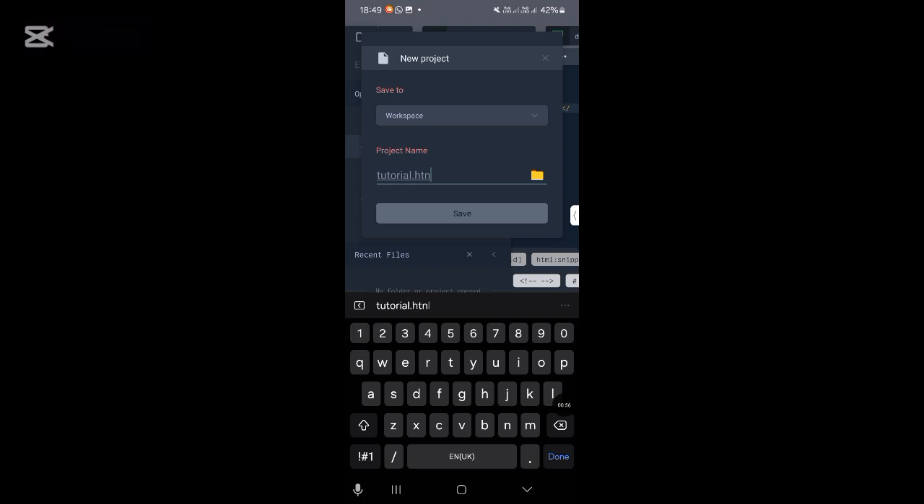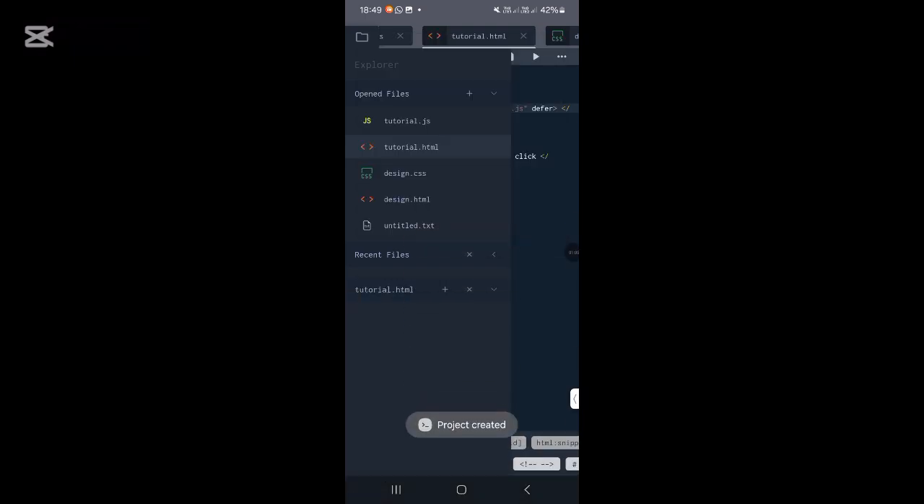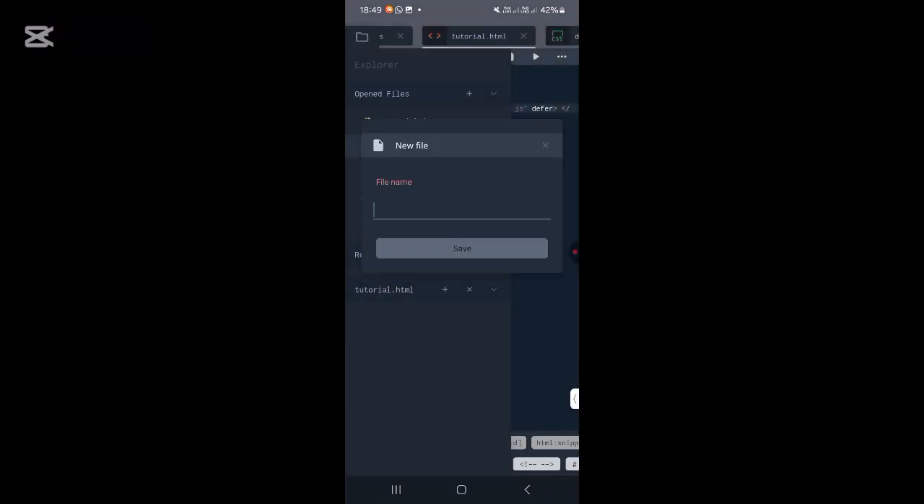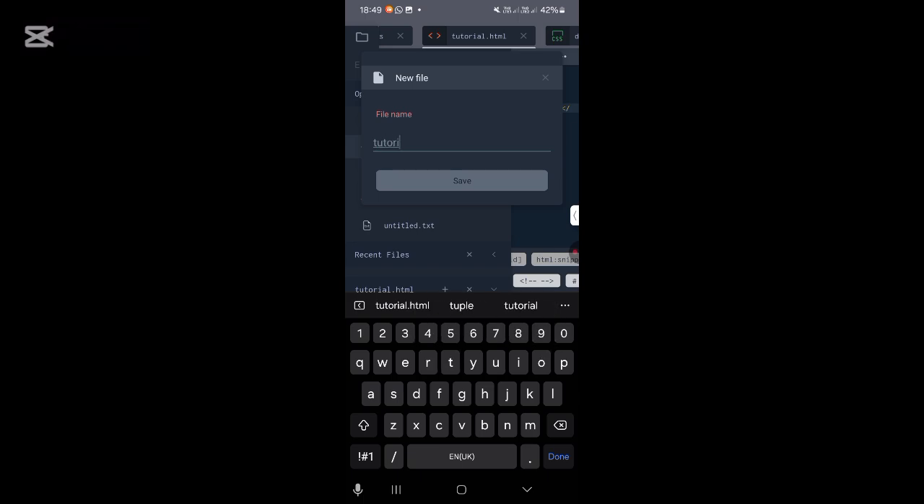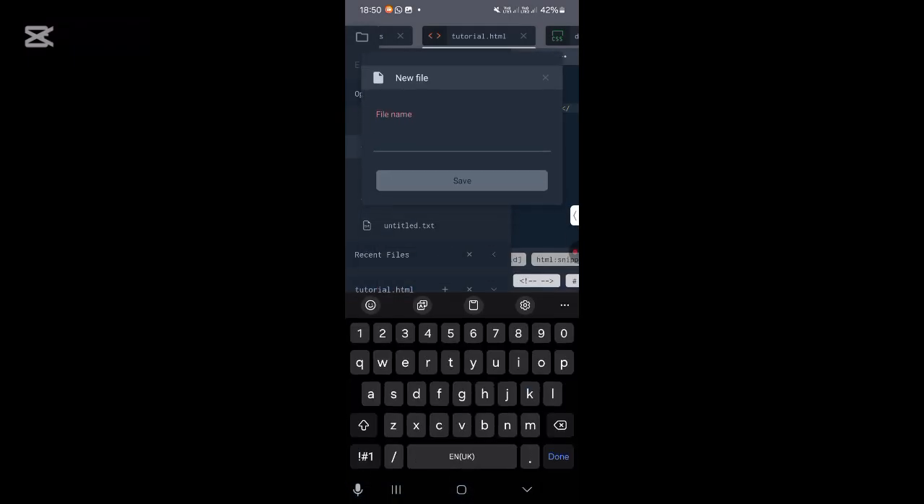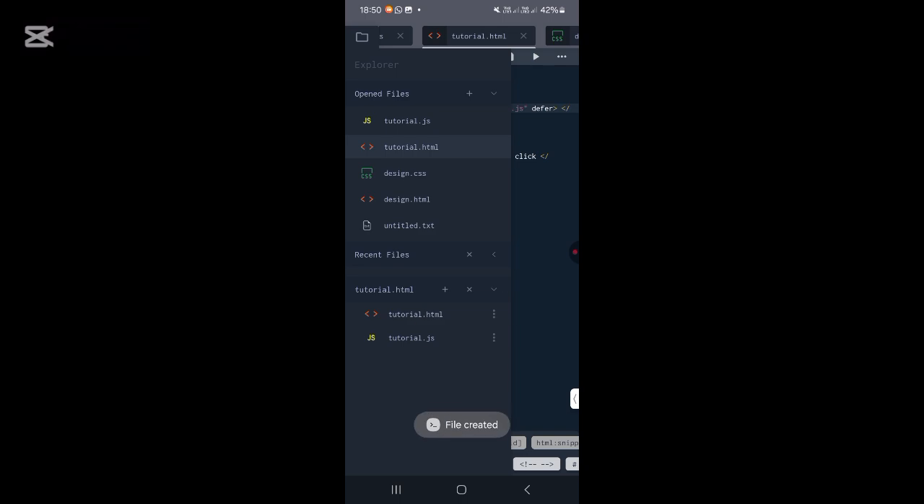tutorial.html. Sorry, that was not the HTML. Yeah, tutorial.html. Then we can create new files there. Let me just write. I named the folder tutorial.html, then the HTML file, and we can also add the JavaScript. Let's just call it tutorial.js.